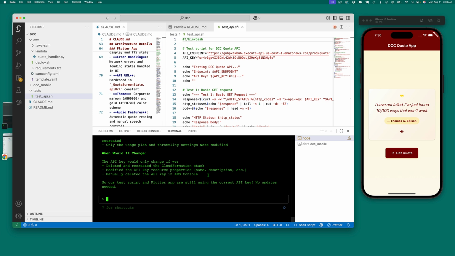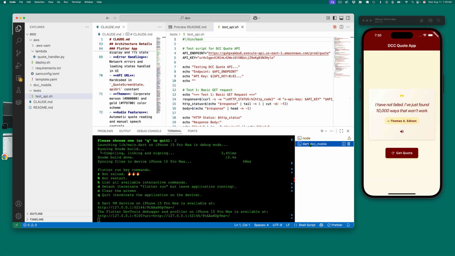I'm feeling like I want to run this API again. I wonder if we'll get it now. I think without changing this, it should work.